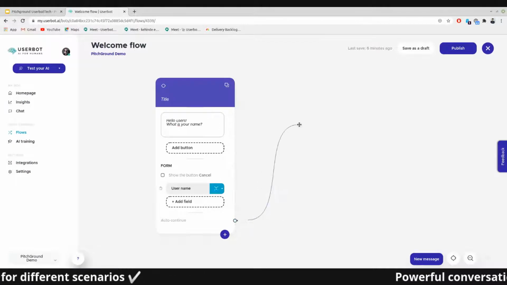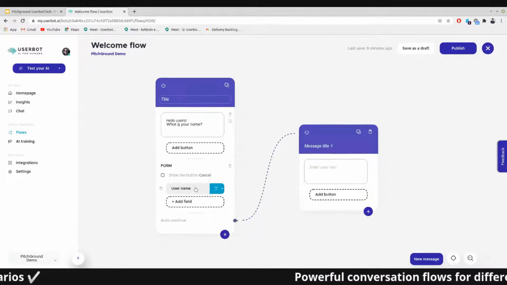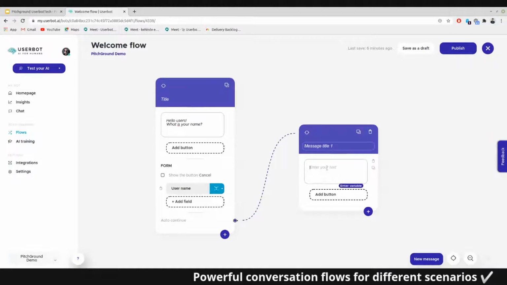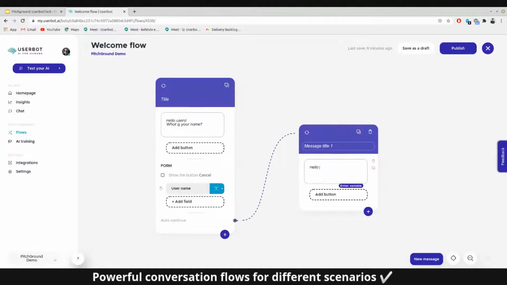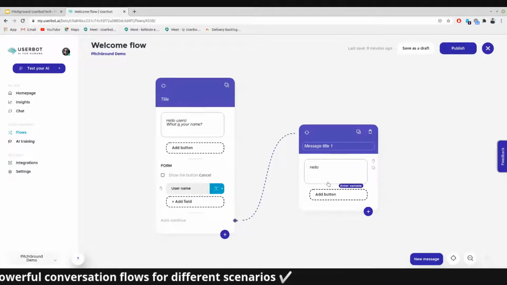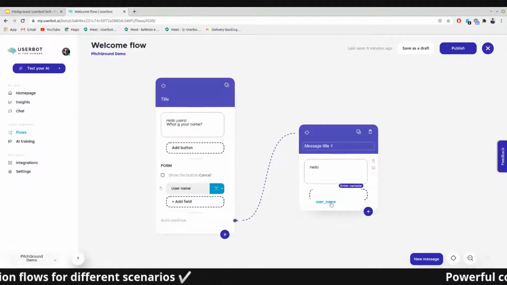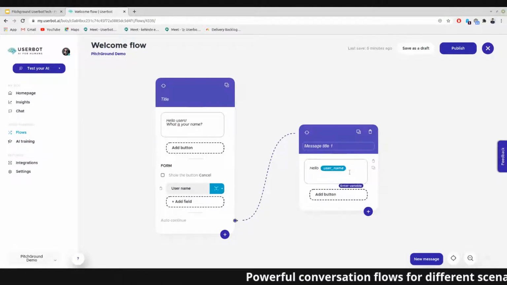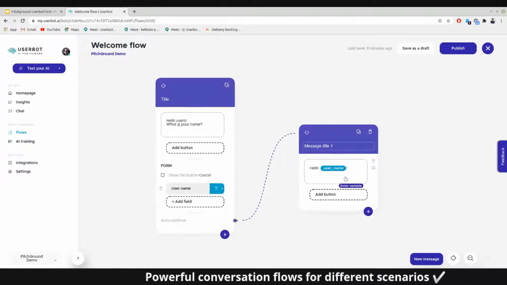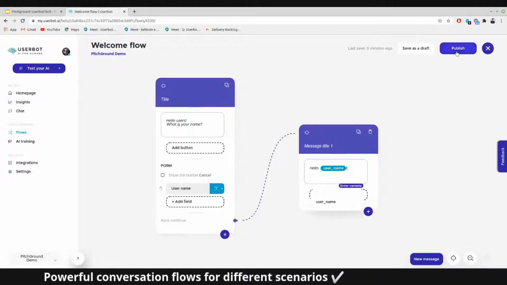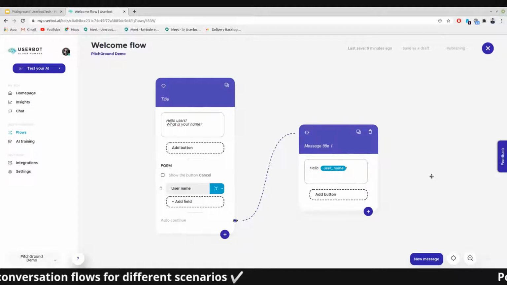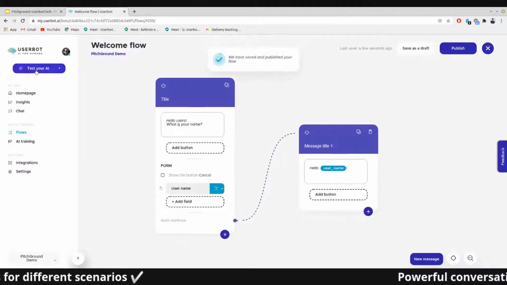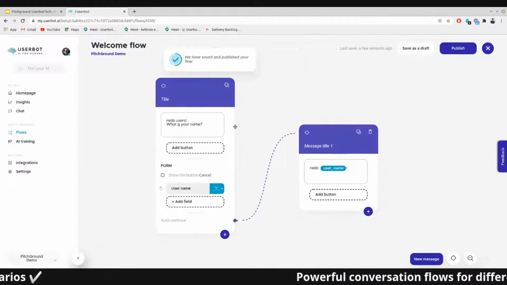Then I tell Userbot to continue after the user fills the form and say hello. You notice there is an enter variable button where I can choose from variables I already created. So hello username, and I save the flow. I can easily test it.